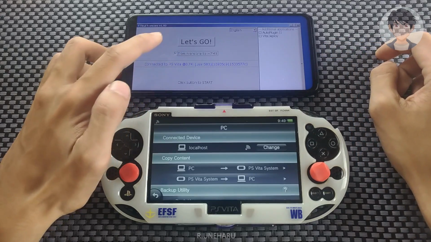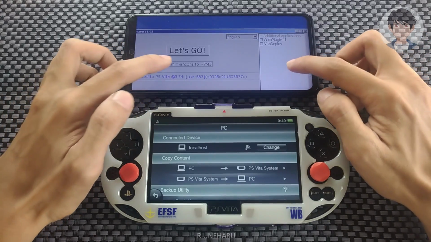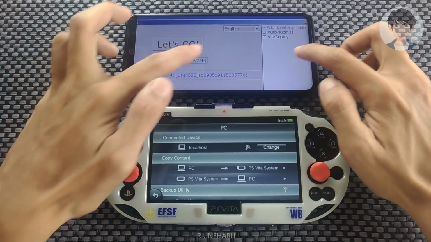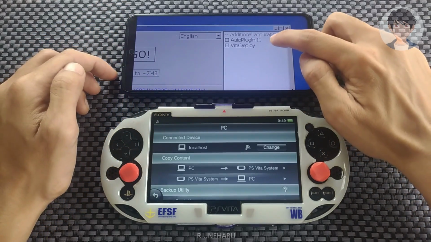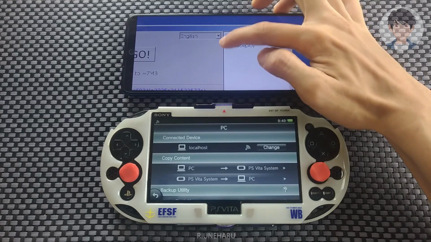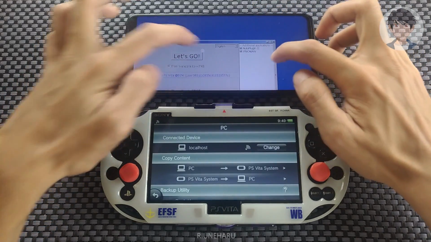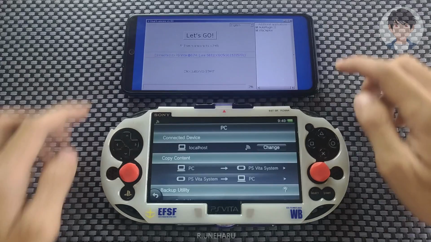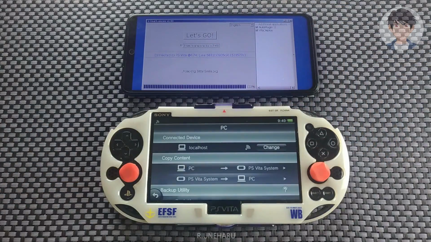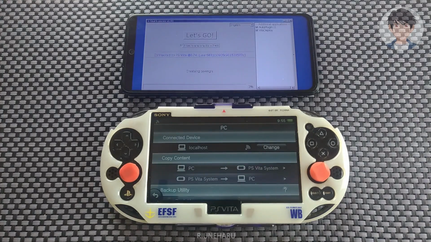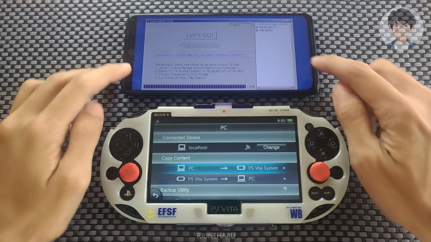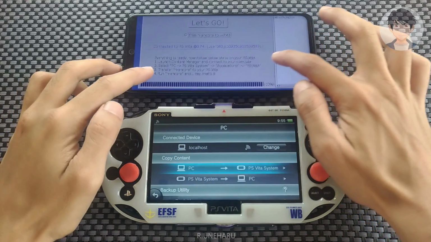On your phone, check Trim in order to lessen the size of the HenCore 2. Then also check Auto Plugins 2 and Vita Deploy. Click the Let's Go button to start the process. It will take time, so wait until it's finished. The process is finished. We will see on the phone screen an instruction on what to do next on the Vita.